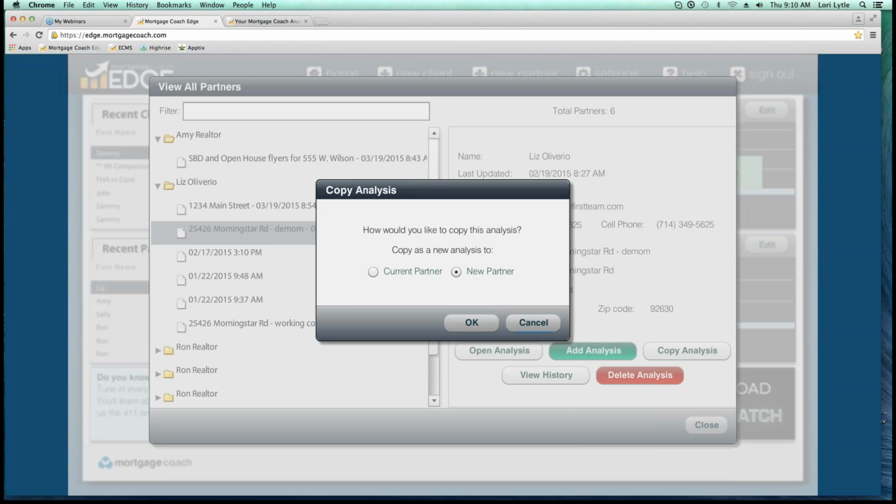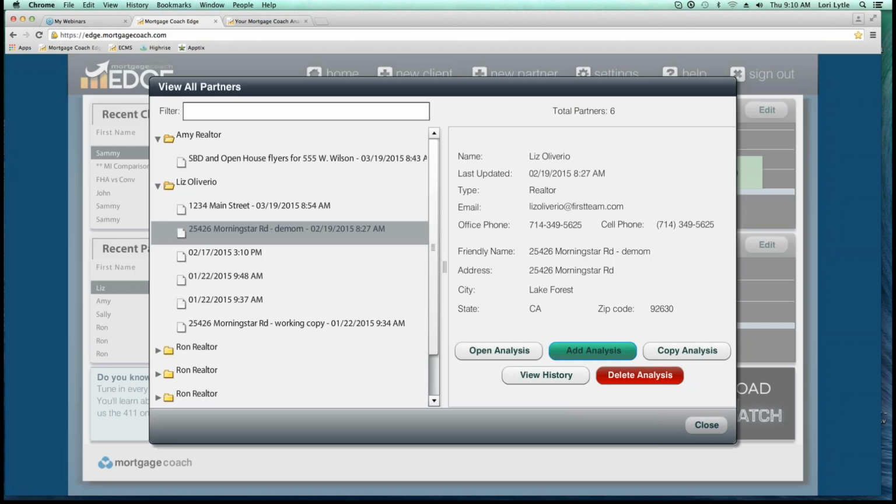That's great. So that's how you'd be able to add additional reports by copying a product and contact information, or just add analysis, and that will go ahead and just start the report with Liz's information.